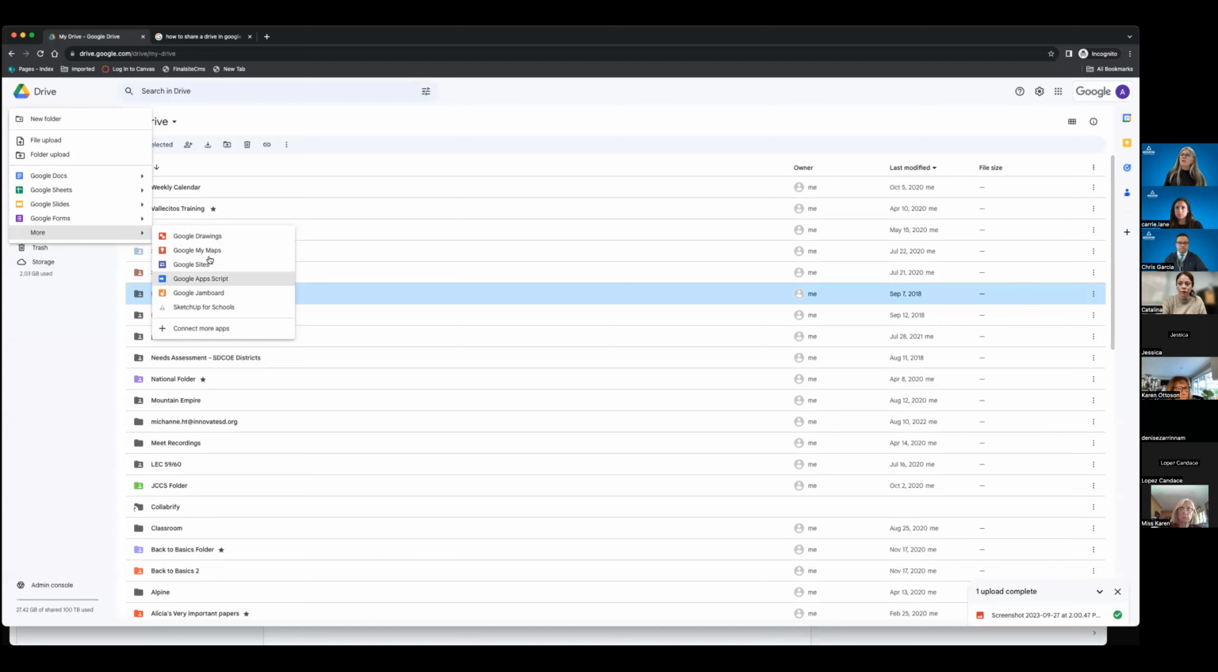This is where all of those things that you don't use as much go in More. The one that people ask a lot about and they all want is Jamboard. Jamboard's there in More. Okay.